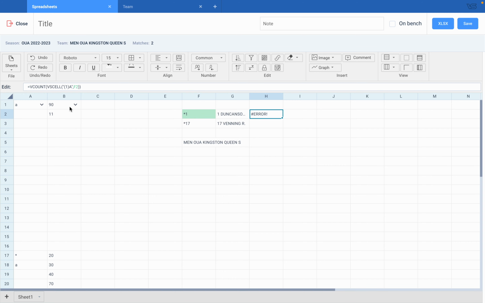That's interesting. You see, I'm debugging totally live with you guys. Somebody probably found it out before me, and I'm slow. It's the morning. I still need to get my coffee. But I should be able to get my VSCELL. 1 is my F2, so I should be 01A. So I'm going to copy that, because that's what I want to get. I want 01A. Okay, I got it.